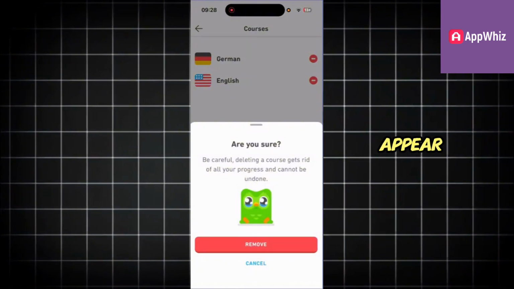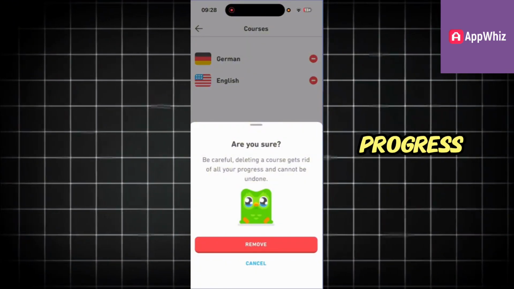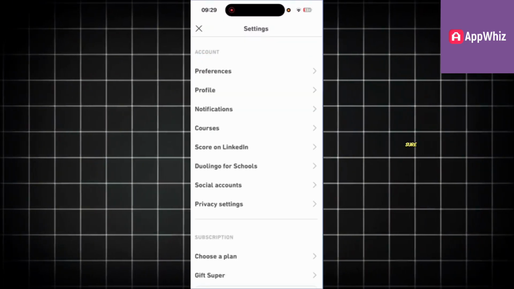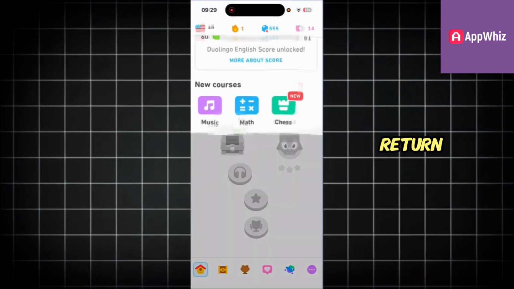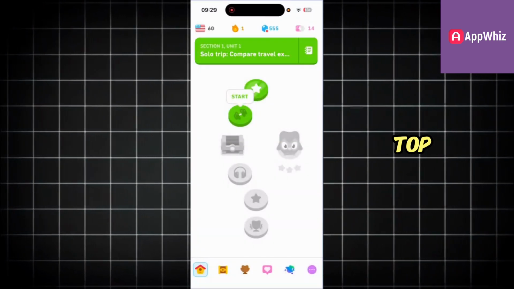A warning will appear, letting you know that this will permanently delete all progress and cannot be undone. If you're sure, press Remove. Now, when you return to the home screen, you'll notice there's only one language showing in the top left corner.